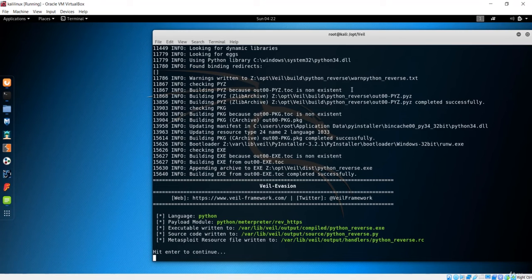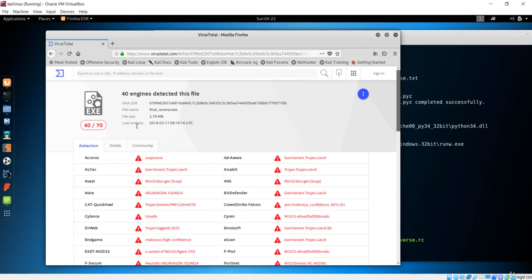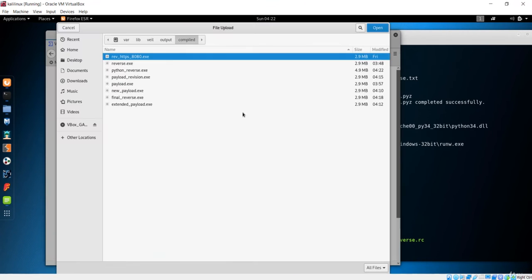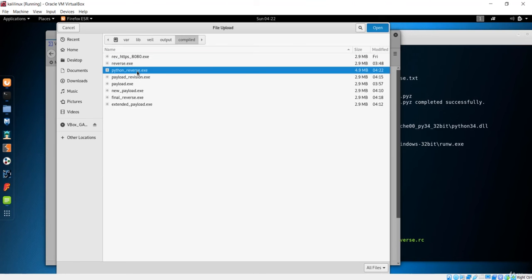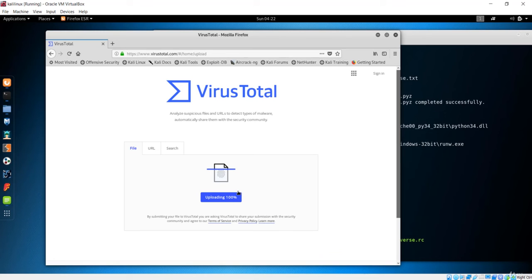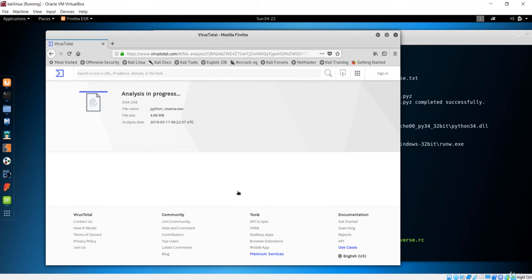Now the payload is built over here, and you can see the executable on the same file, which is the compiled file. Let's go over here and let's check if this works or not. Let's try this one more time. So I'm just choosing file as usual, and now it is Python reverse. So let's hope that this works. Let's press OK. Let's wait for some time. It will just do its tasks.